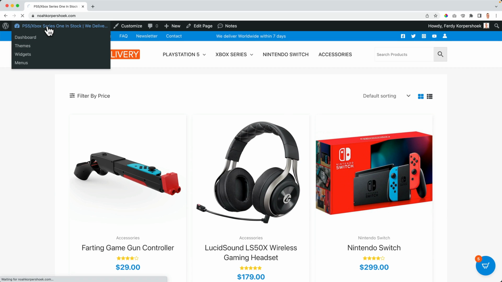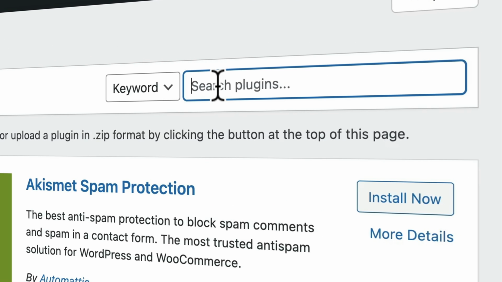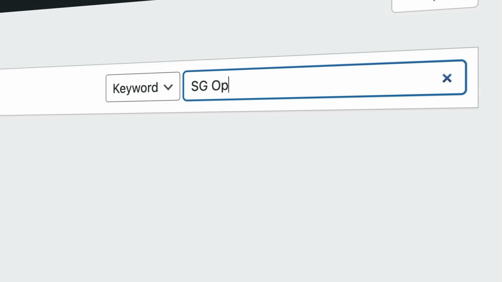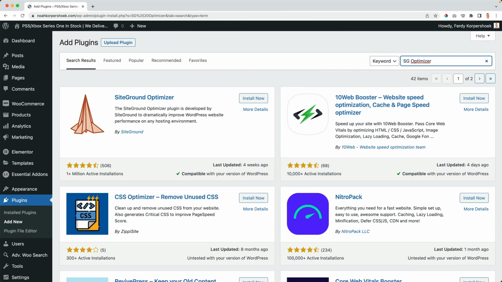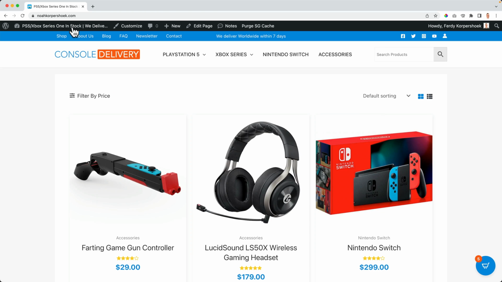I go to the backend, to plugins, add new, and I search for the SiteGround Optimizer, SG Optimizer. And even if you don't have a website that's hosted at SiteGround, you can still use it and it will work for your website as long as you use WordPress. I click on install now and I activate it. Great.